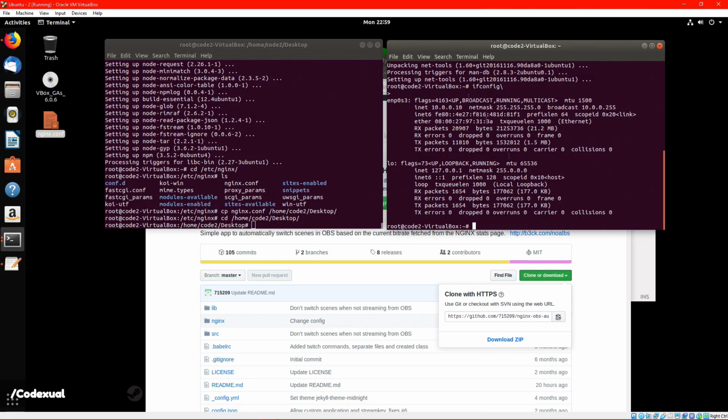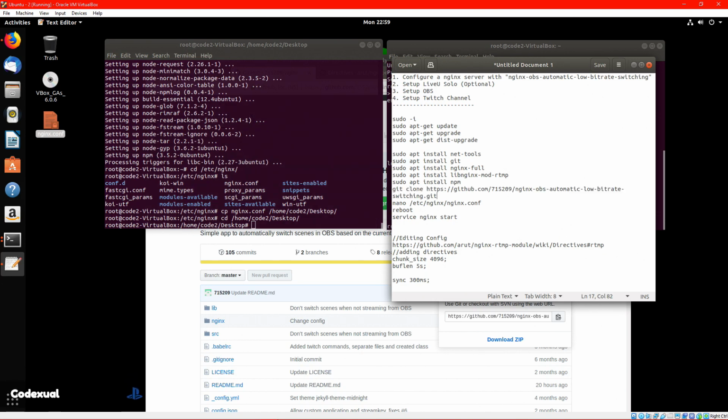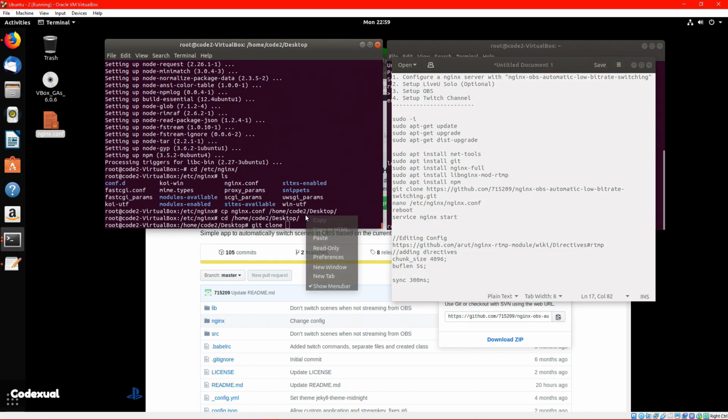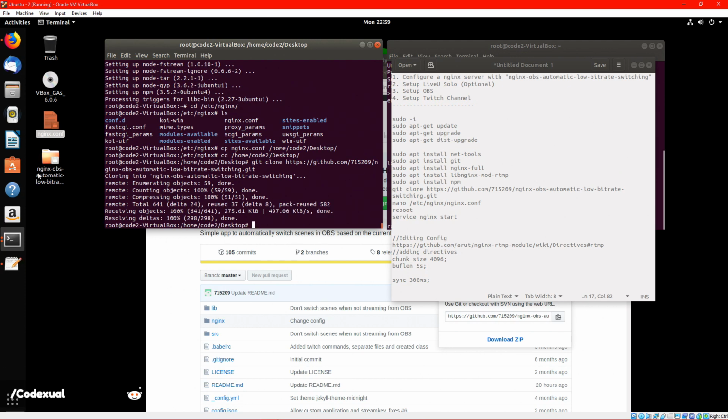And this is where we have to type in, hold on. We're not going to modify that yet. I just want to add towards this. So it's going to be git clone, then the link right there. So git clone and add the link. And now it's on our desktop.